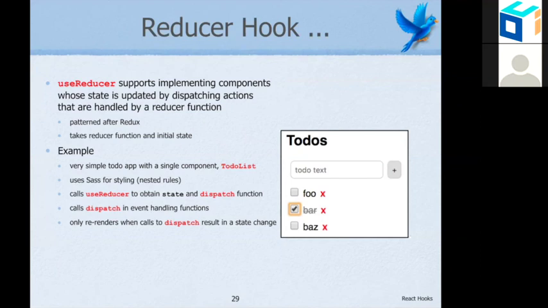So I want to use a reducer to manage state in just this one component, and I'm demonstrating this with a very simple to-do app. I have one component called TodoList. I happen to be styling it using Sass, which is not really an important part of this example, but kind of interesting on its own.